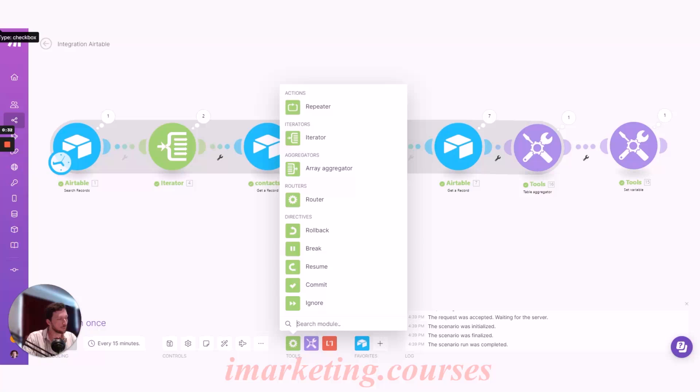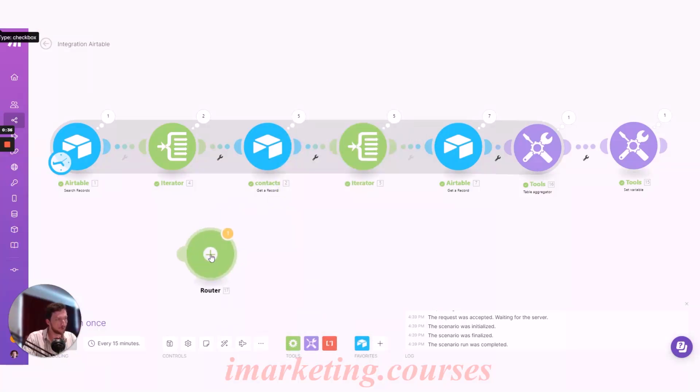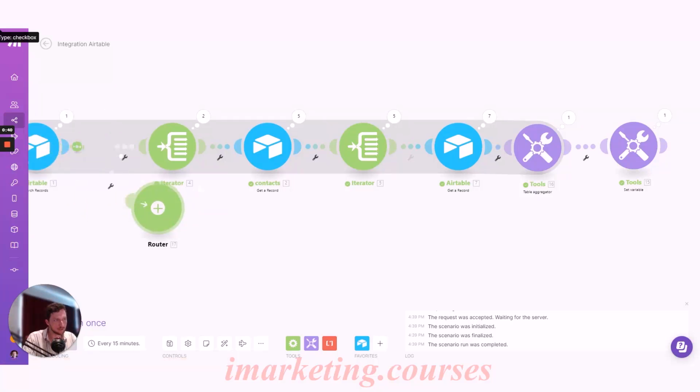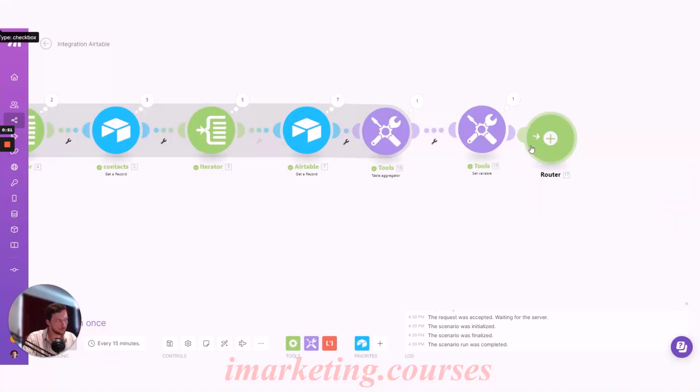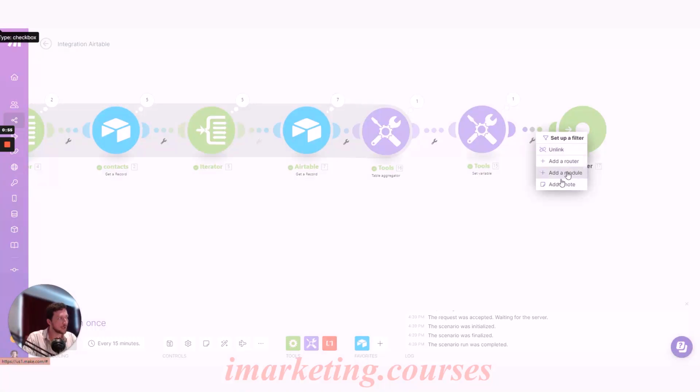So we want to add a router. We click on Flow Control, and then we can click on Router, and then we can just drag that in to our scenario. Now you'll notice that when I drag a module in, it automatically creates a router for me. But I can also just put it at the end of the scenario if you prefer to build that way, by dragging and dropping a router onto the page.